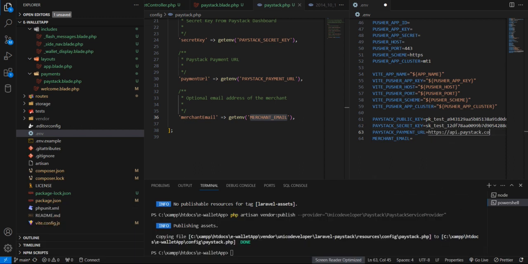Cool. My email address, that's my merchant email address that I use to log in. Is this. Save. So essentially this will pick this information as it is.